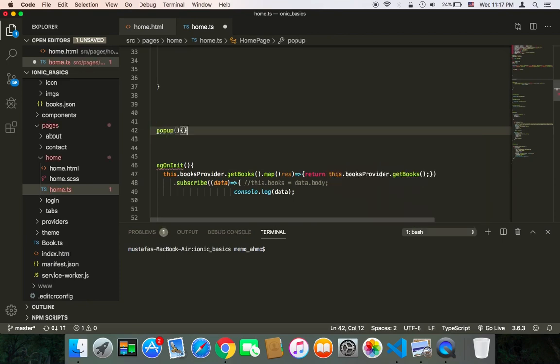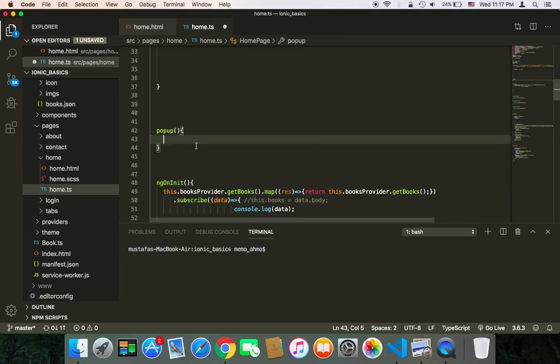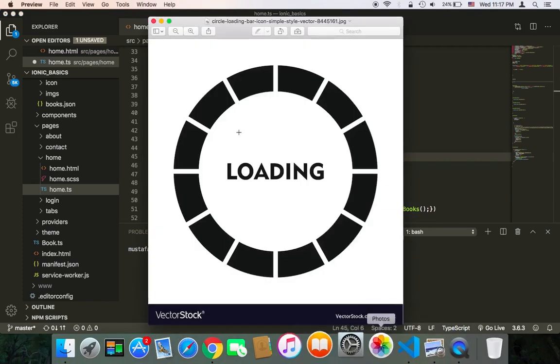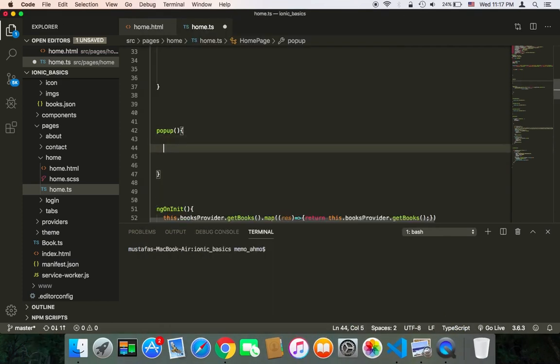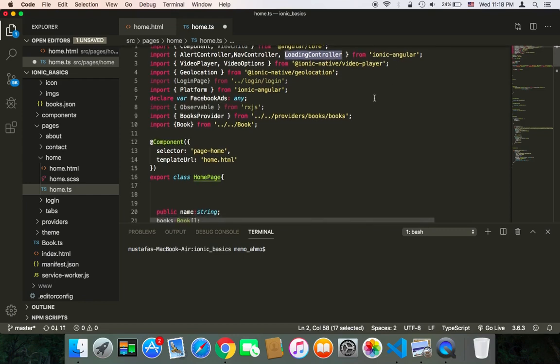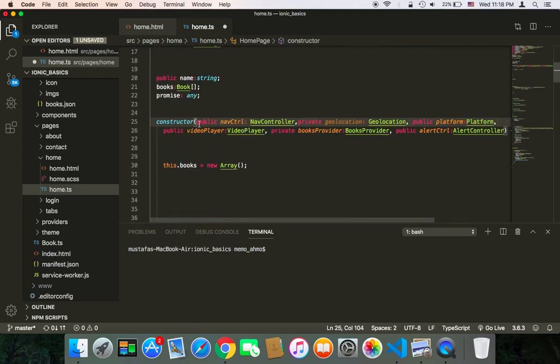And if you don't know about click events, you can go back and watch these videos on my channel. But here we have this function, and this function will display the loading pop-up window. So what I'm going to do here is use the loading controller. You need to import the LoadingController from ionic-angular. And of course, you need to inject it into the constructor.